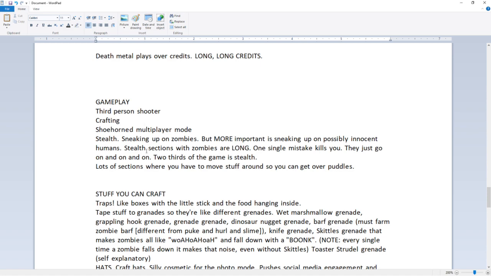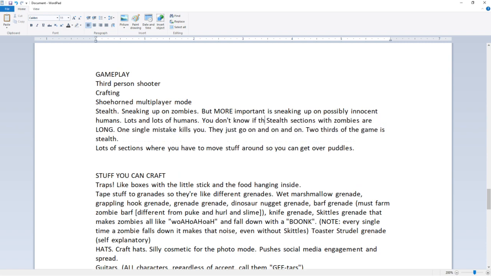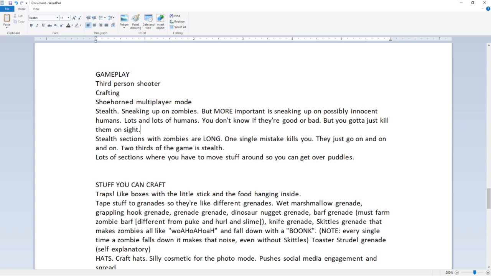It's third-person shooter. We got crafting. We got stuff you can craft. Shoehorn multiplayer mode. Stealth. Lots of killing people. Lots of killing innocent humans. Cannot stress this enough. Lots and lots of humans. You don't know if they're good or bad, but you gotta just kill them on sight. Very important. It's the main point of the game. And then long stealth sections with zombies. Moving stuff around to get over puddles. That is the other, like, 1/3 of the game.